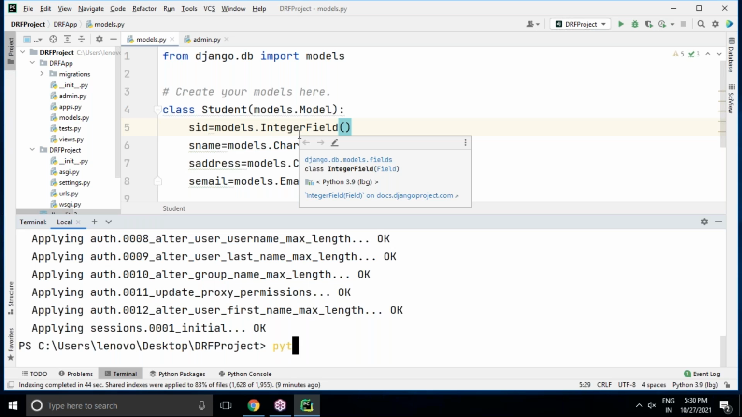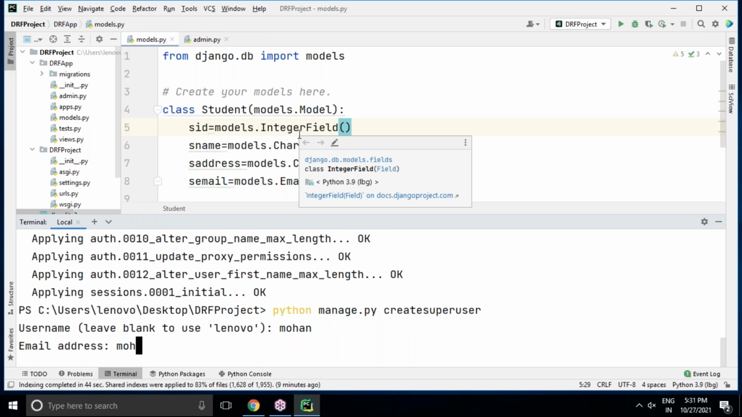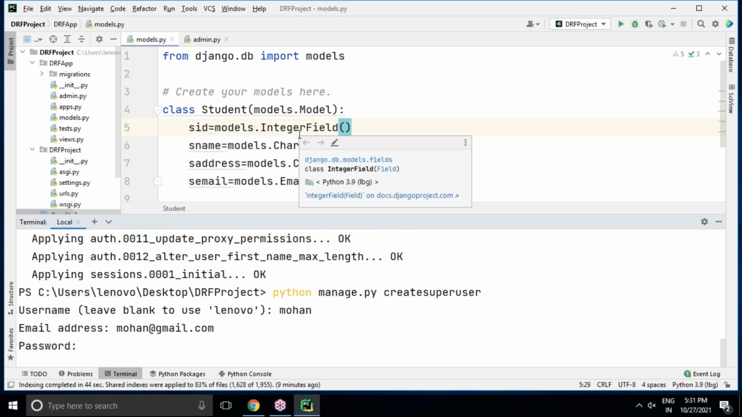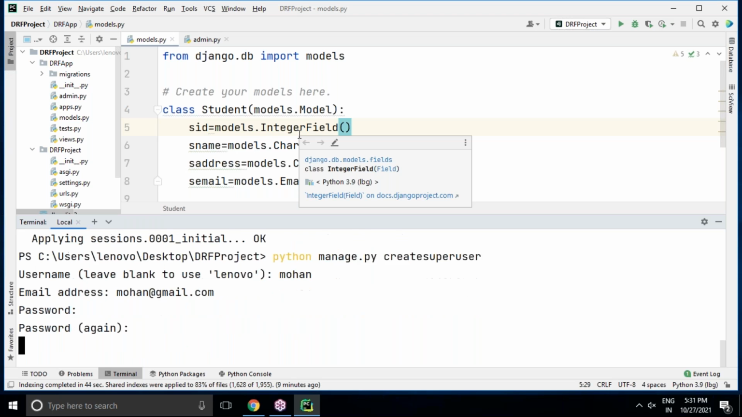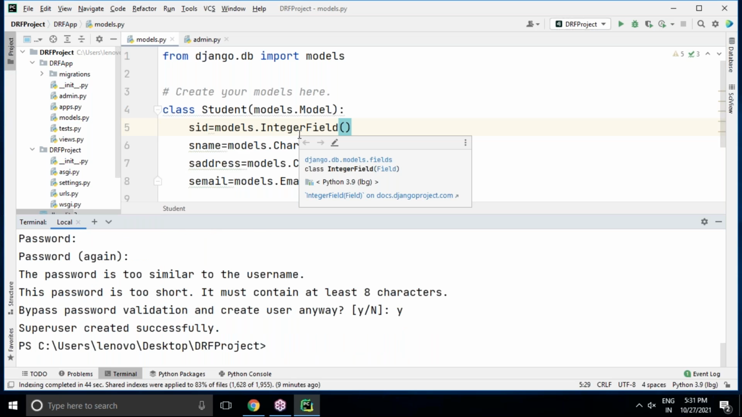Again, go to terminal, python manage.py createsuperuser. It will ask you for a super user name, leave blank to use Lenovo. I'm not giving Lenovo here, I'm giving the super user name MOHAN and mail address mohan@gmail.com for this project. And the password is MOHAN. It is better to give a strong password, but I'm giving a normal password to remember easily. Yes, I'm creating the super user successfully.